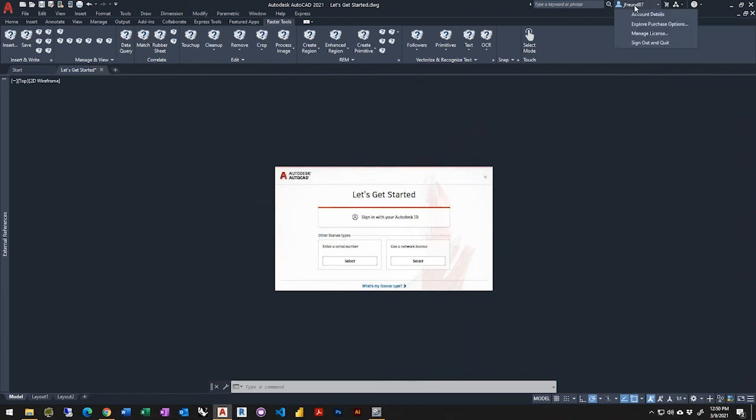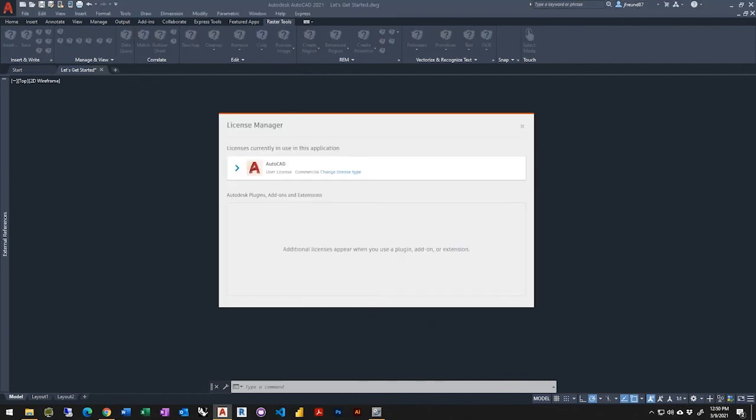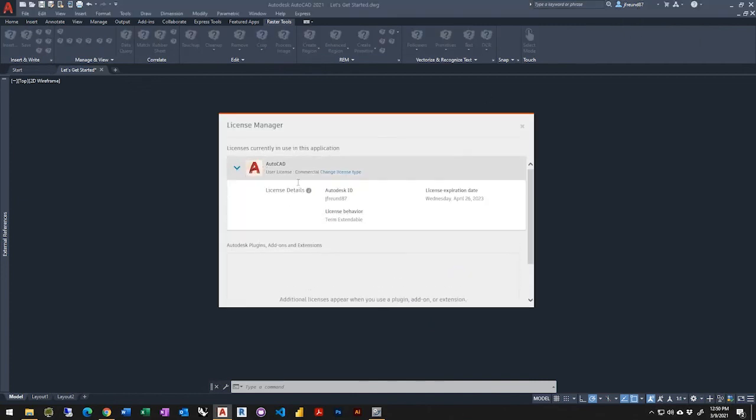The users would need to come in here, go to their Autodesk ID in the upper right corner, go to Manage License, and then you'll be able to see which license they have here. So if you're ever wanting to confirm whether they are pulling the named user license, you can confirm here. This says user license. If it was network license, it would say network license.